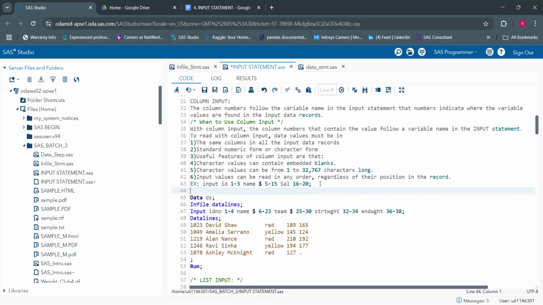So the simple syntax for this one is input, column name, then the range of columns for its placement, I mean placement of the input record. For instance, if you see here, I have ID number 1 to 4. So what happens? What data is available from column 1 to column 4 in the first row? All that data will come under ID number.